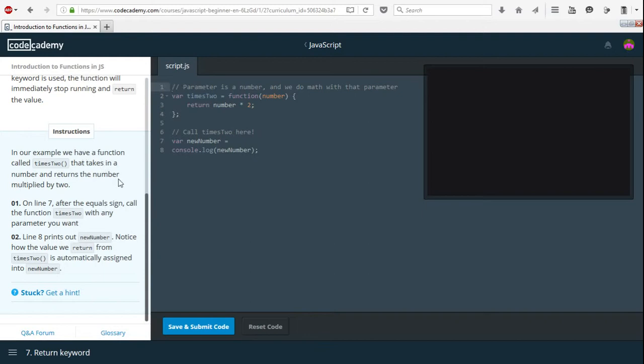In our example, we have a function called times2 that takes in a number and returns the number multiplied by 2. So, on line 7, after the equal sign, call the function times2 with any parameter you want. So, var newNumber equals times2 with a number, let's do 80. Line 8 prints out newNumber. Notice how the value we return from times2 is automatically assigned into newNumber.